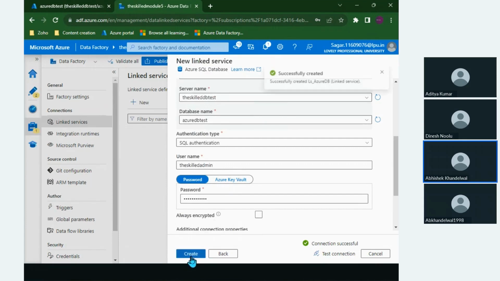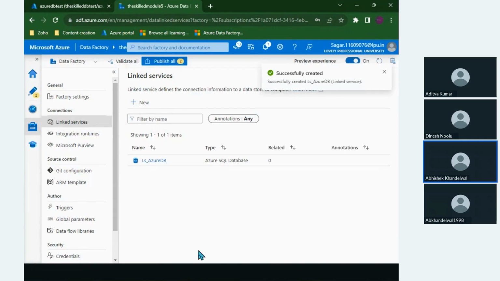Now my linked service is created. Now I can point to any table, view or stored procedure that is present on this particular data source, which is my Azure DB test database. So this is how I created a linked service to Azure SQL database.